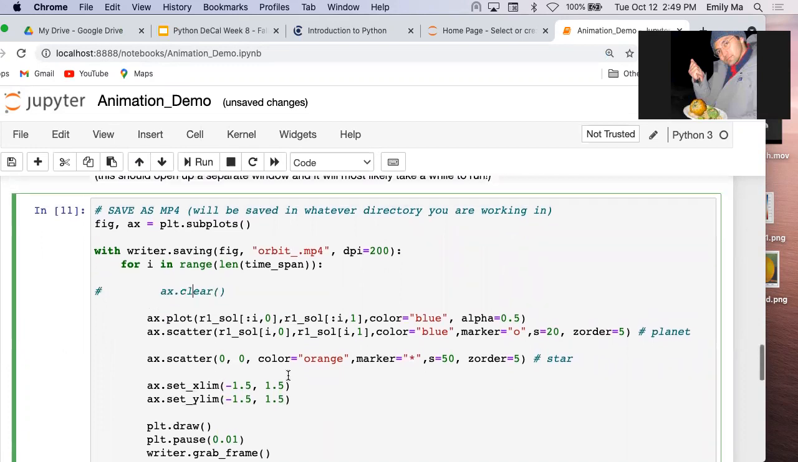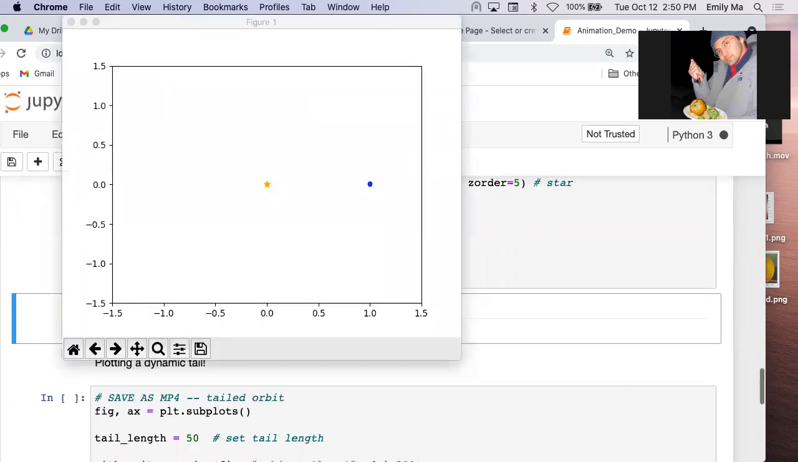Let's get rid of ax.clear and let's see what this might look like. Yeah, so here you're not clearing your ax.scatter, ax.plot. So it just doesn't look as pretty. It still works.